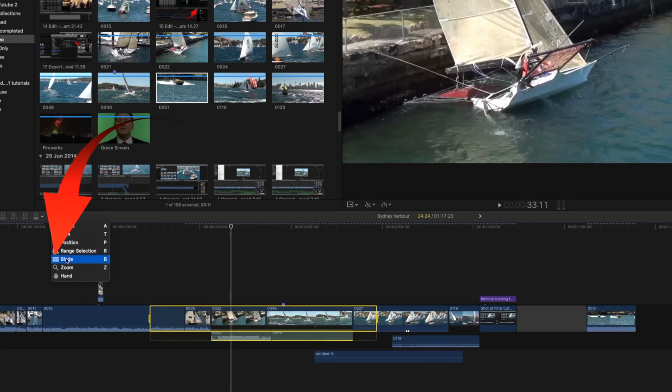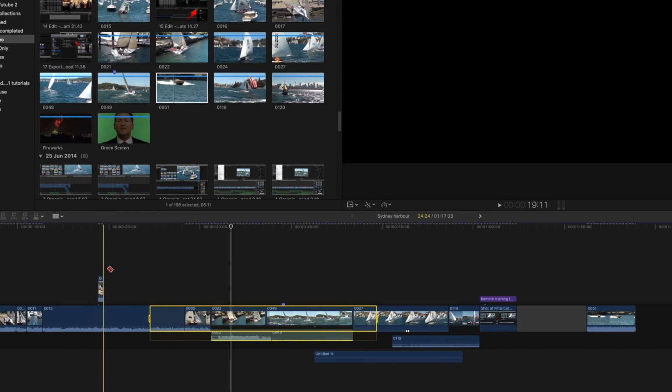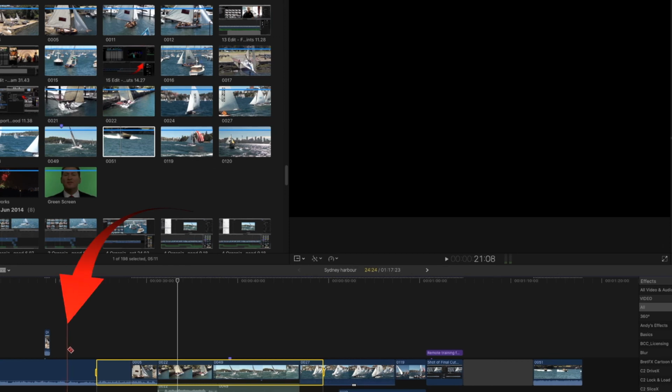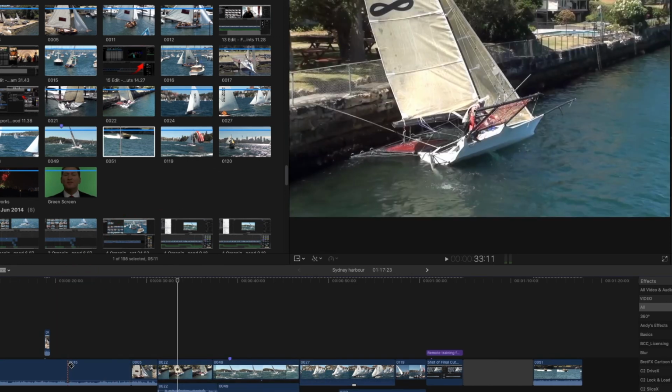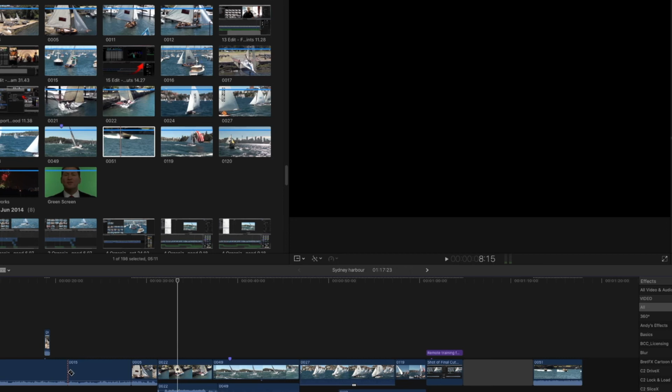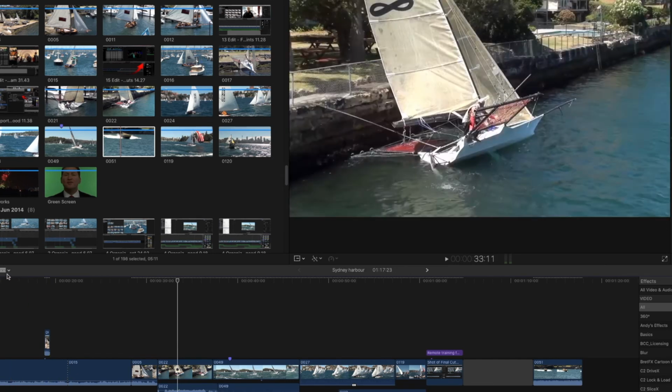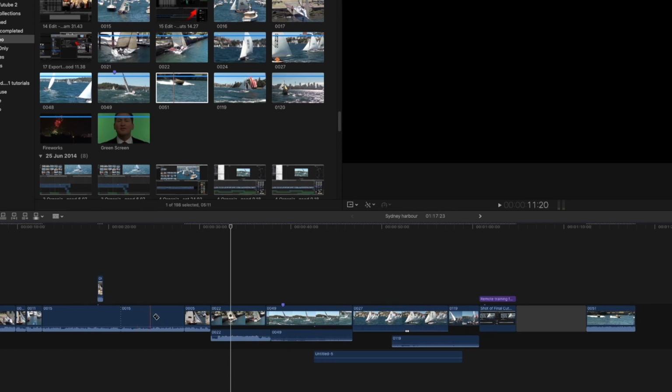The next tool is the blade tool, and when you select it, you'll see that the cursor turns into a little blade. It will cut the clip and create an edit. Now be careful again, remember to go back to the A tool, otherwise when you go to select something else, you'll just make another cut.